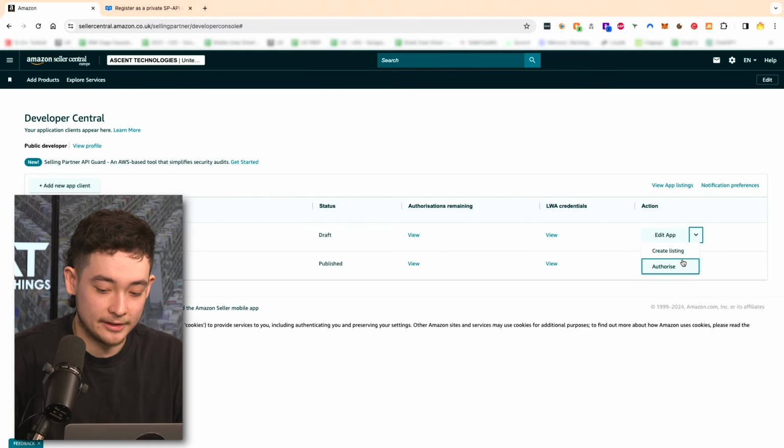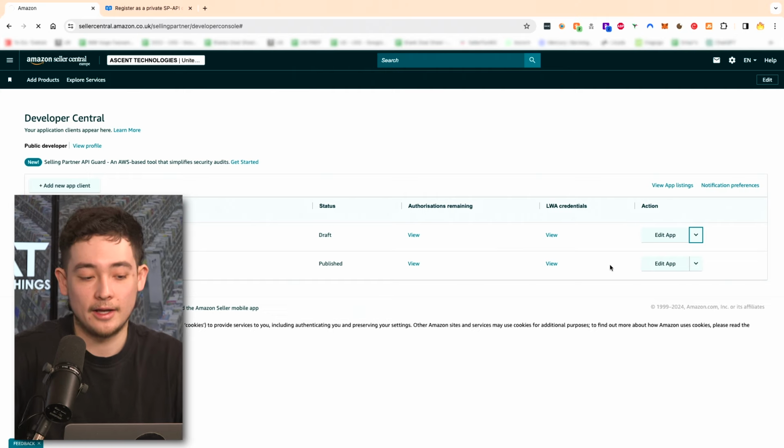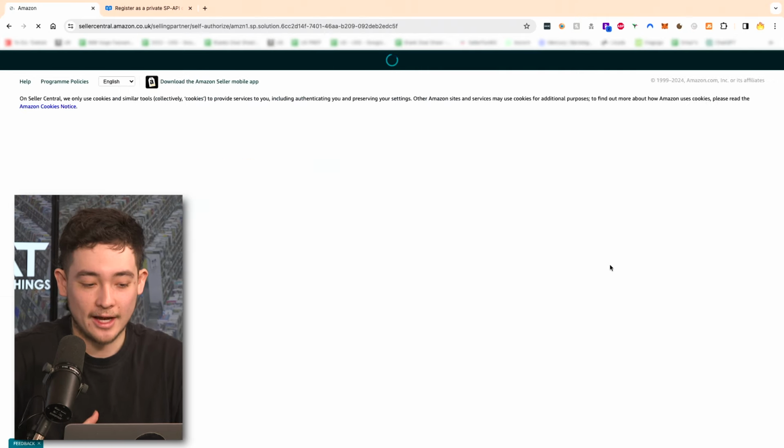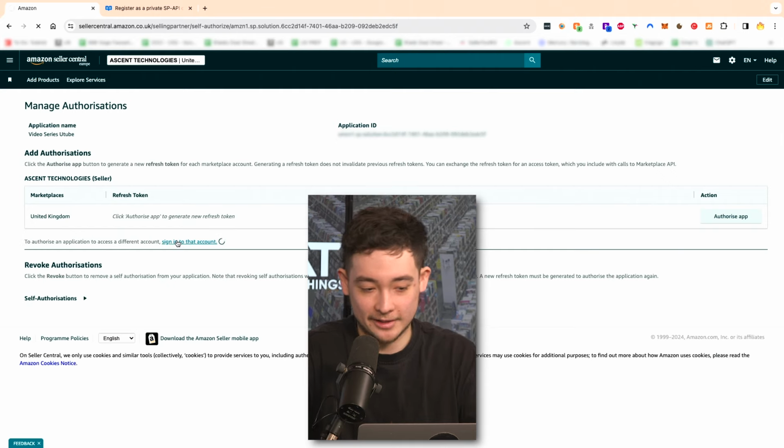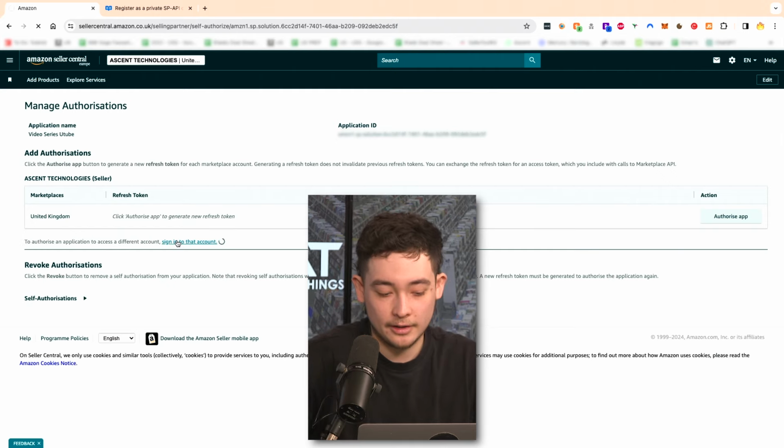To get the refresh token, we need to authorize an account. So we just need to hit this down button, click authorize, and we need to authorize a Seller Central account so our app can have access to the Seller Central account's data. When we head over to authorize, if you want to authorize your own account, you can just hit authorize app. For me, I need to authorize a different account because this account has no data on it. So I'm going to click sign into that account. It's going to prompt me to log in.